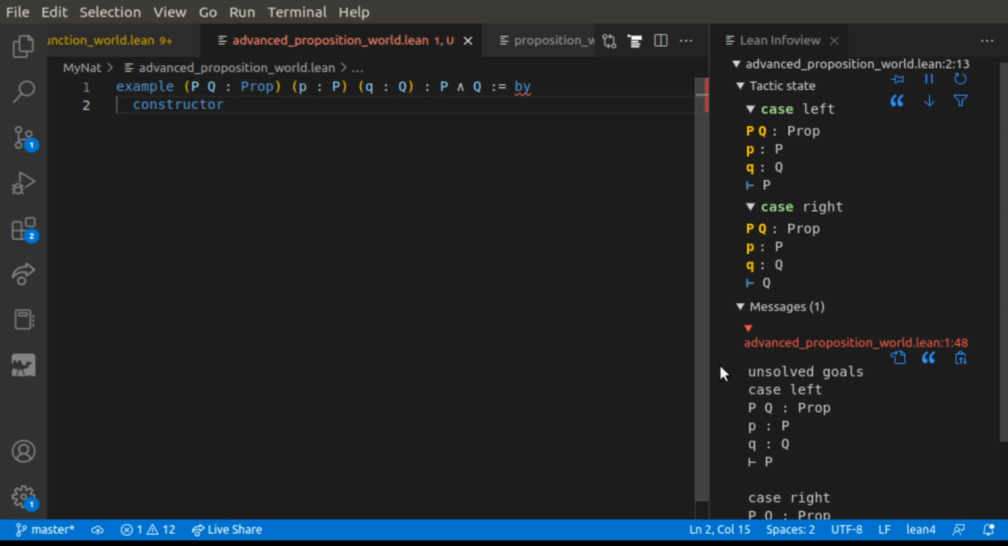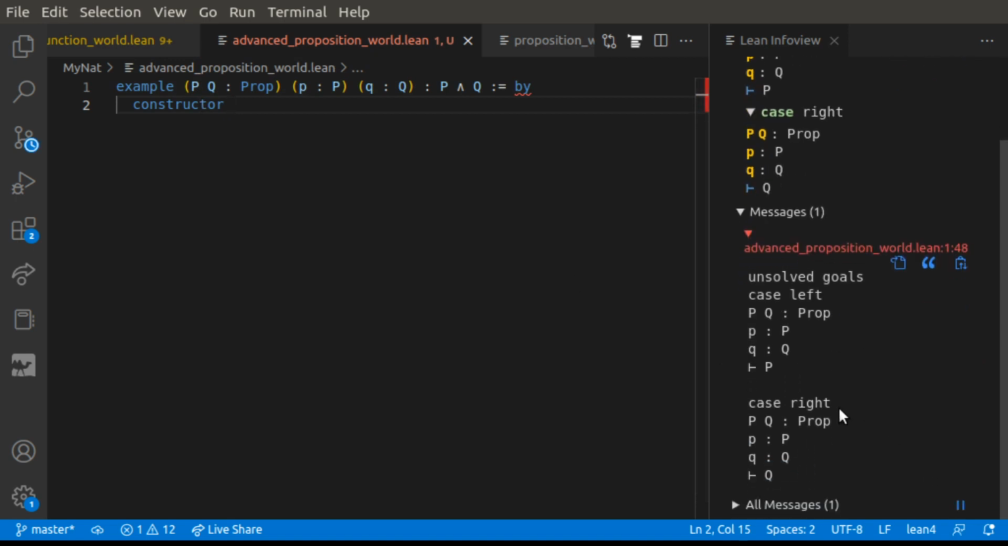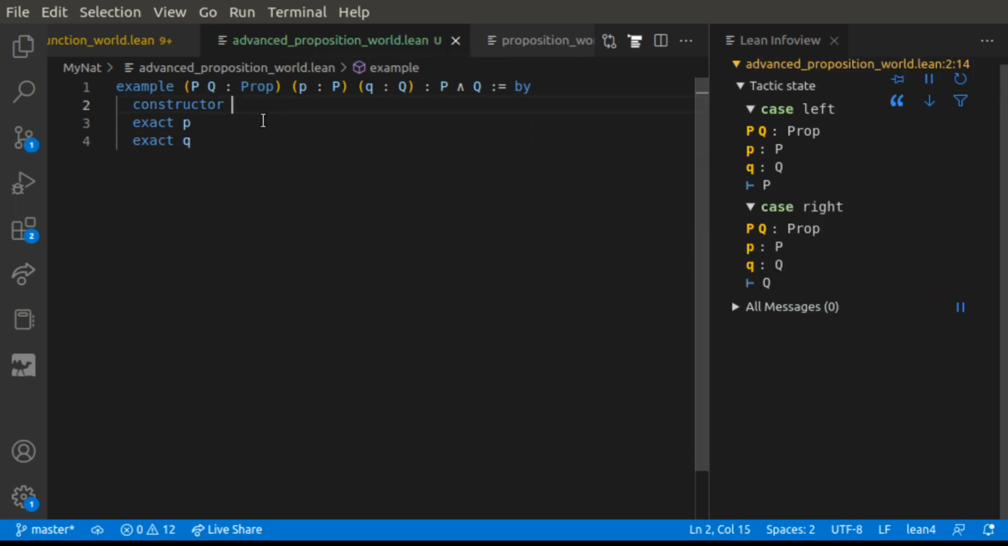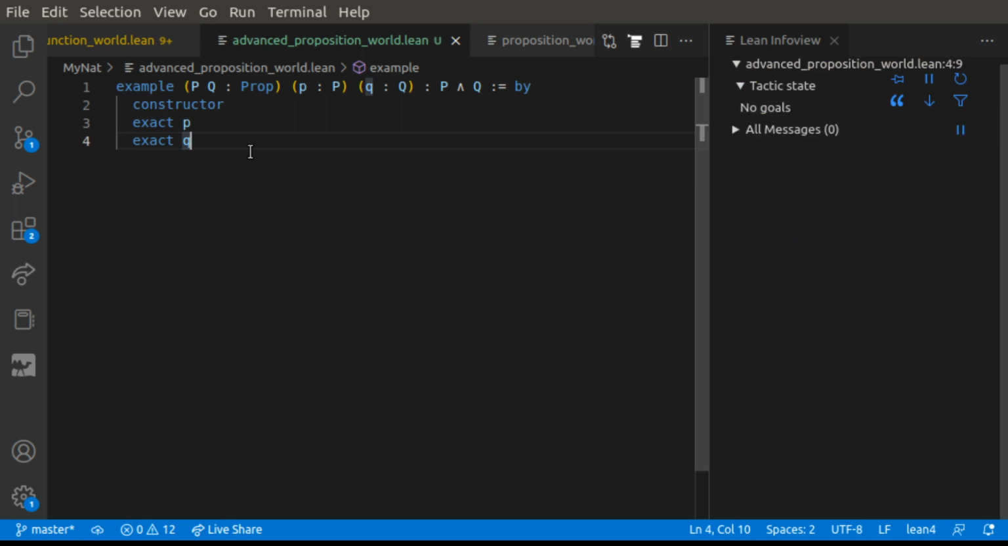And now after the constructor tactic, we have this case left, which is just P, and case right, which is just Q. And so we could do exact p, because we have an instance of P, and exact q to solve both of them. Nice. And that's our level 1 done with the constructor tactic to split a logical AND into the left and right case.